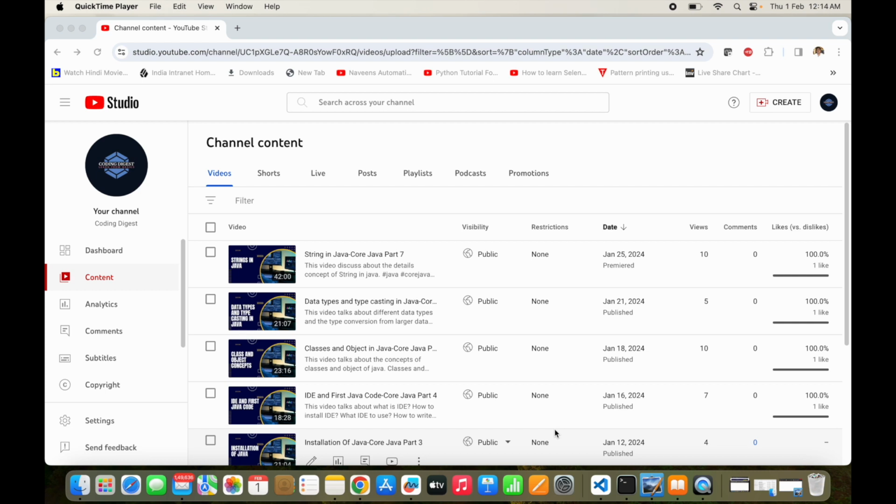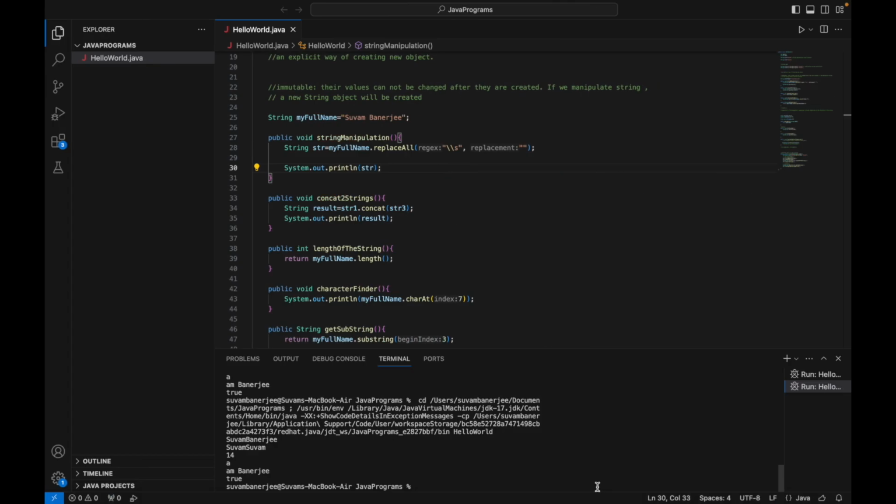There are different types of operators. First, we'll discuss arithmetic operators. Arithmetic operators are operators which perform arithmetic operations on data. Like plus, minus, addition, subtraction, multiplication, right?